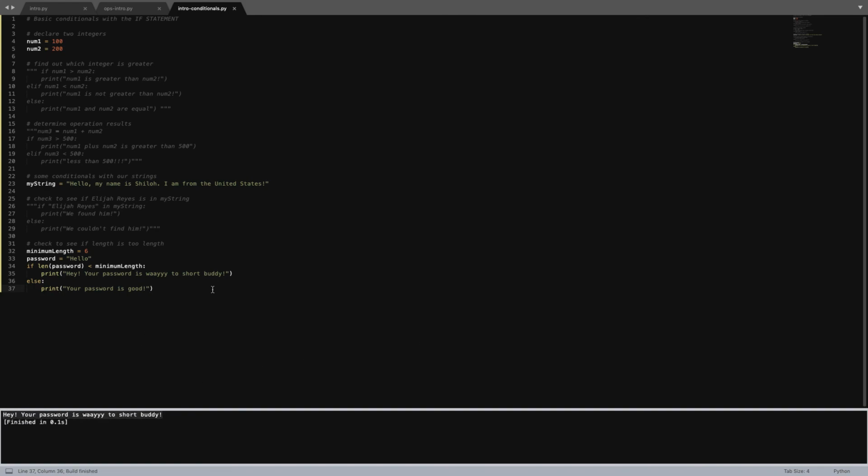And we got the output we expected. So if I change this to my complicated password, then that's obviously greater than 6. There are more than 6 elements in the password variable. If I run that, the output is going to be your password is good. So this, of course, turned out not to be true. And what was run was what was under the else statement.